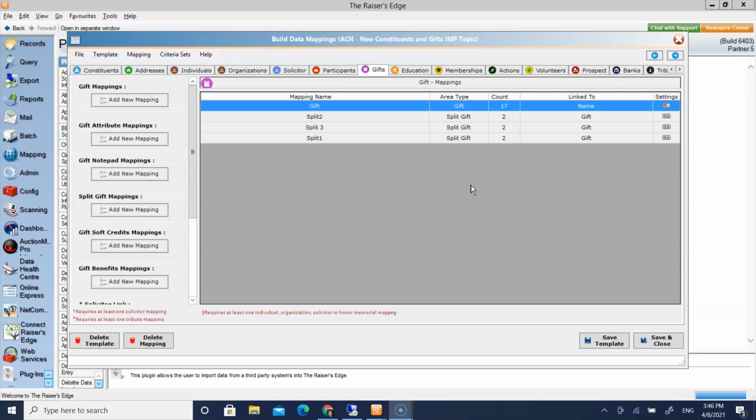Hi everyone, it's Christine at Zeidman Development, and today I'd like to walk you through one way that you could import a split gift alongside non-split gifts in the same import.